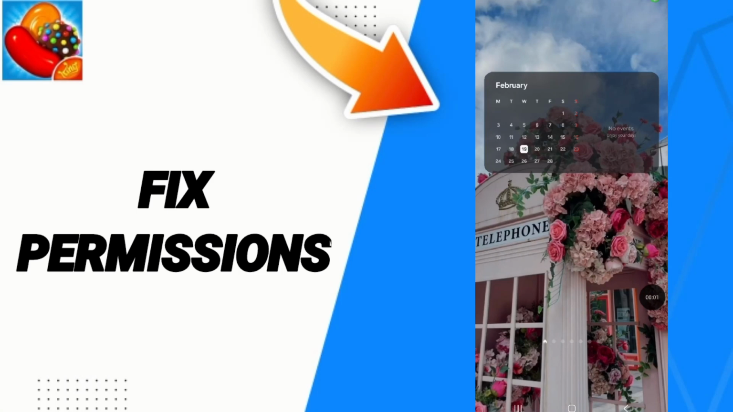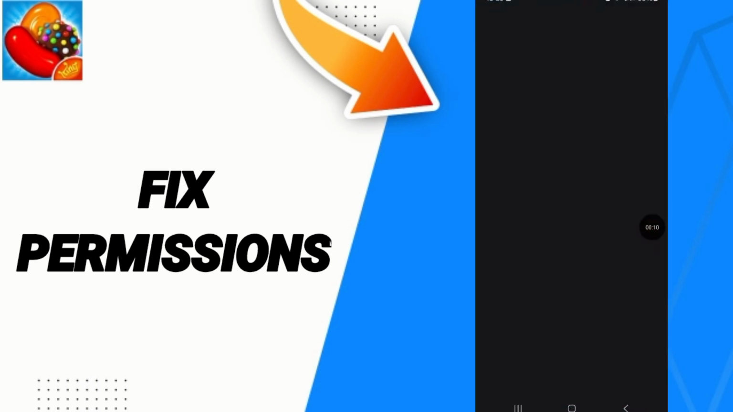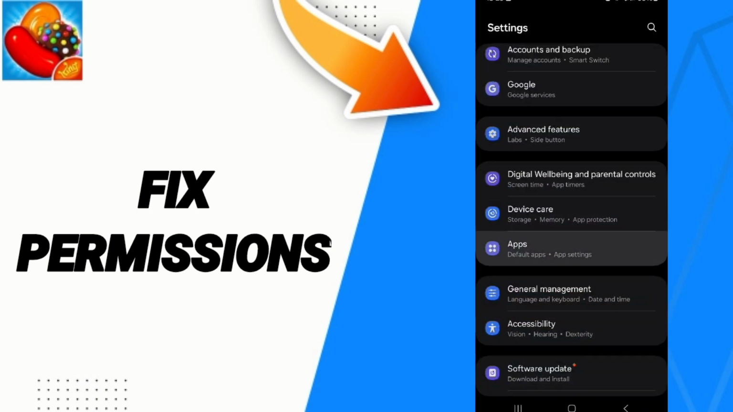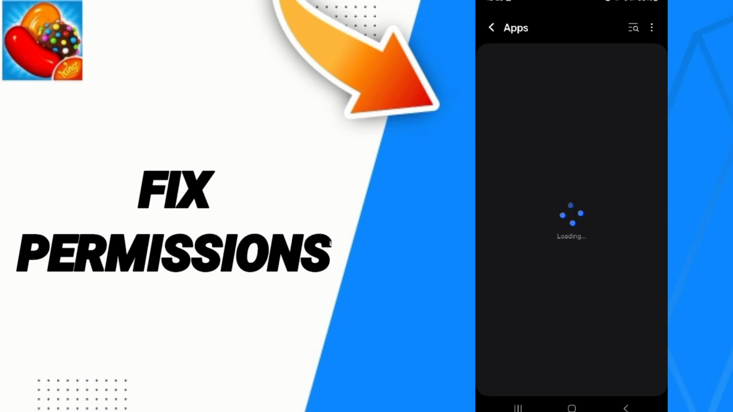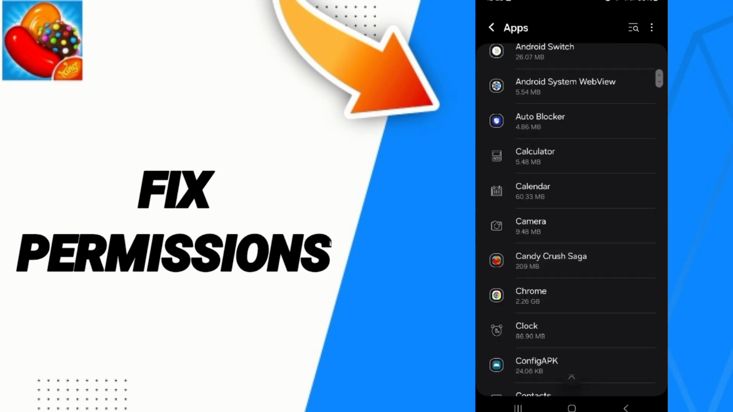Hello everyone. Today we will talk about how to fix the problem of permissions on the application of Candy Crush Saga. You will click on settings. In this page, you will click on apps, default apps, app settings. In this list, you will search for the Candy Crush Saga app.